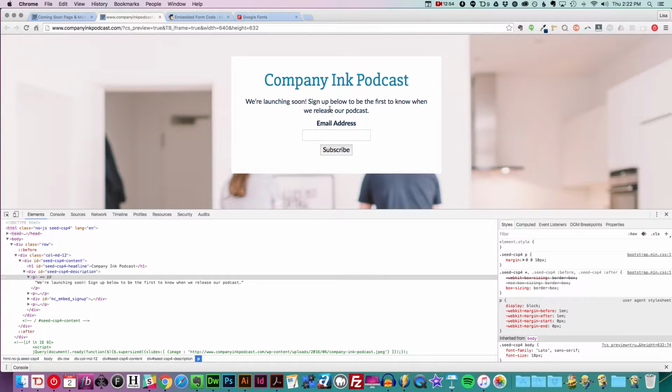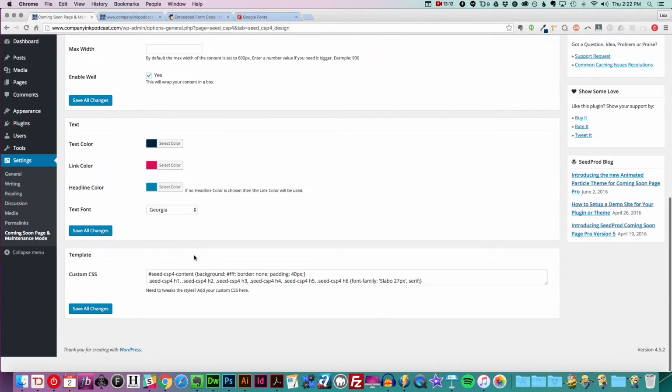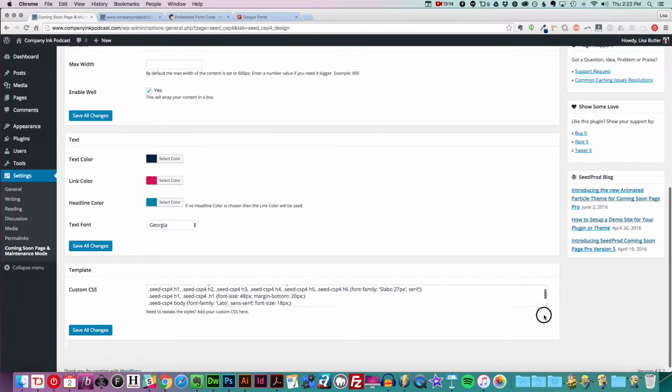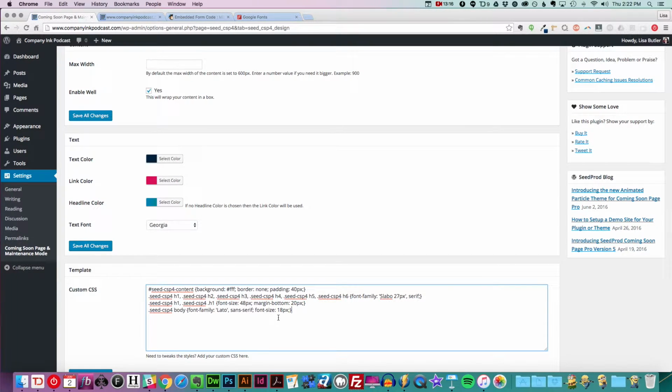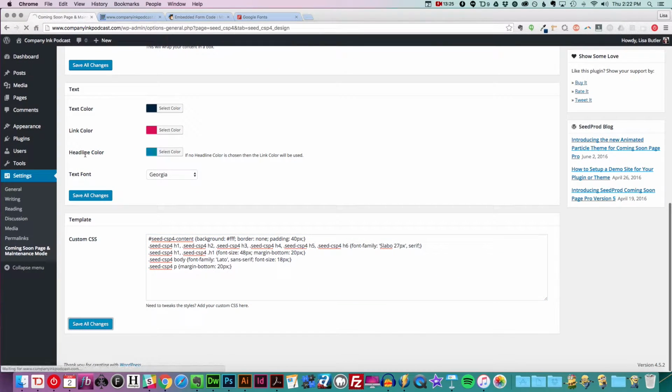So there we go. Another thing that I want to do, I want to add a little more margin between my information and the email address. So if I look, there's an option for our paragraph that has a margin of 10 pixels. So we want to add that. And do margin bottom. Let's make that 20 pixels and save changes.